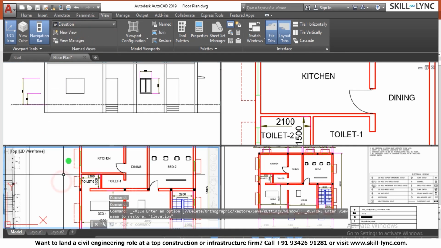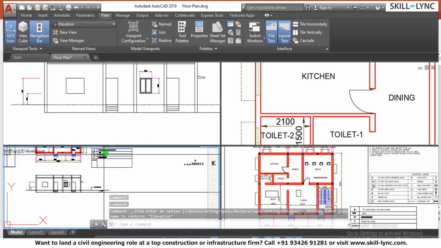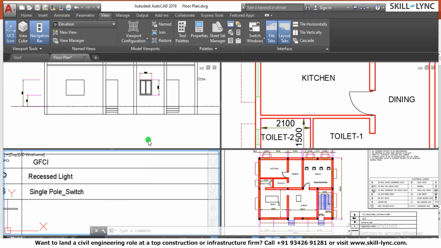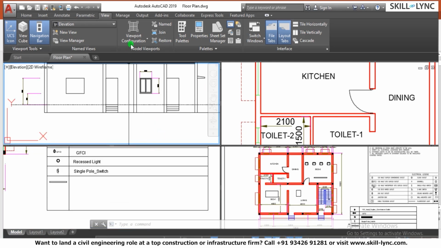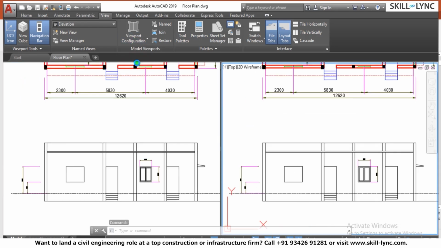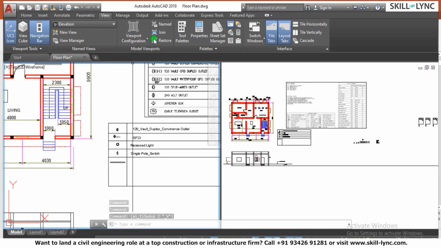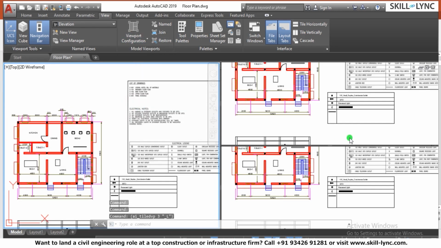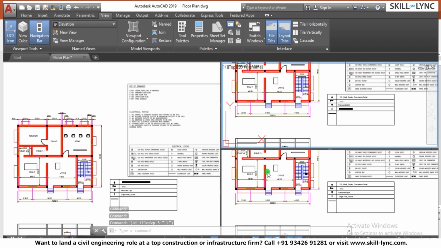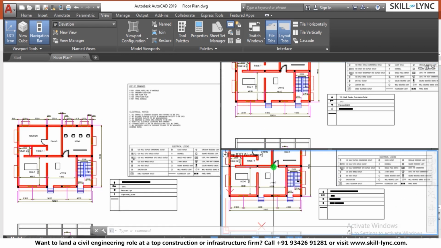Then, if I want to work in a different layout, I can save these views and work in multiple viewports. This viewport can be single, or I can have it split into two, or this viewport can be three with one on the left. You can arrange the viewports as per your convenience as you start working in them.